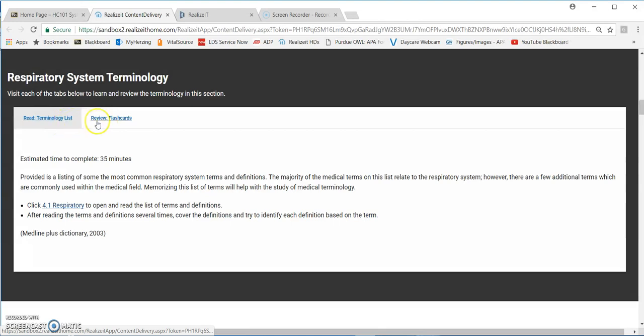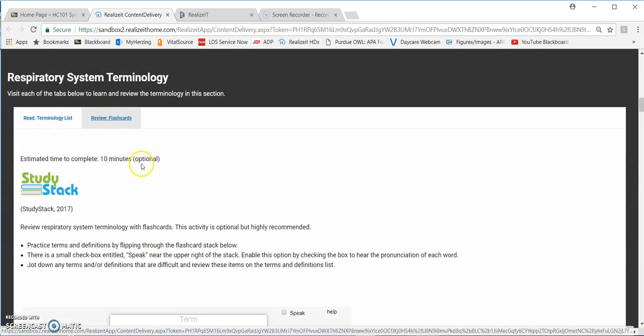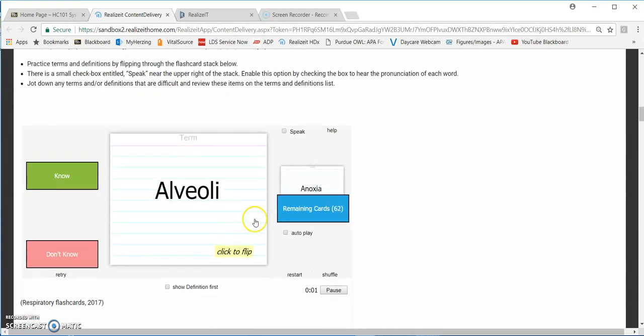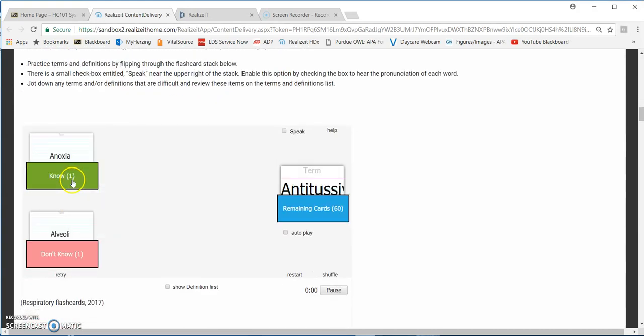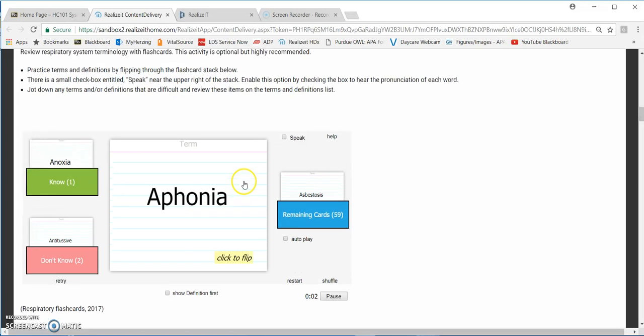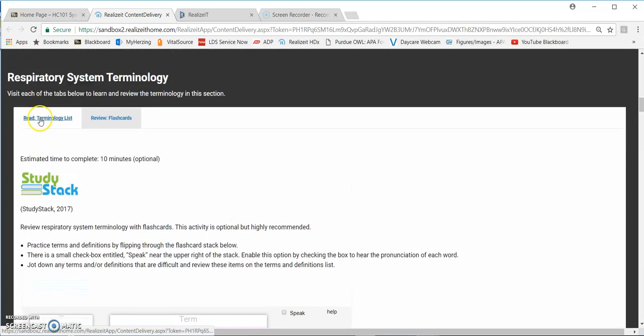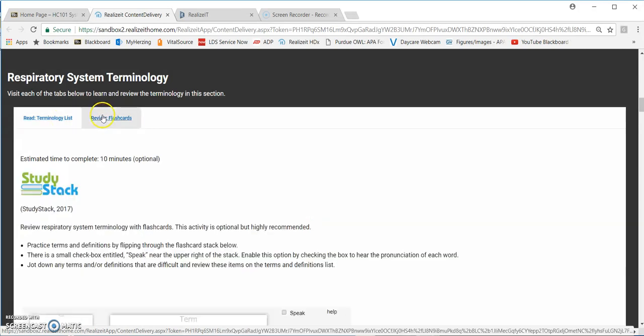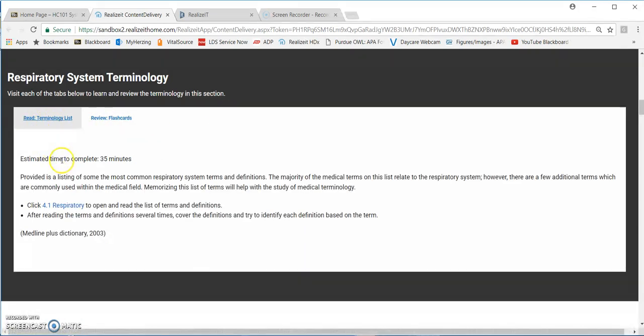You'll notice here there's also another tab that shows you some flashcards. This is an interactive tool that will allow the student to review different terms and definitions for this course. So if you ever see a tabbed interface, be sure to click all the tabs so you don't miss any of the information there.